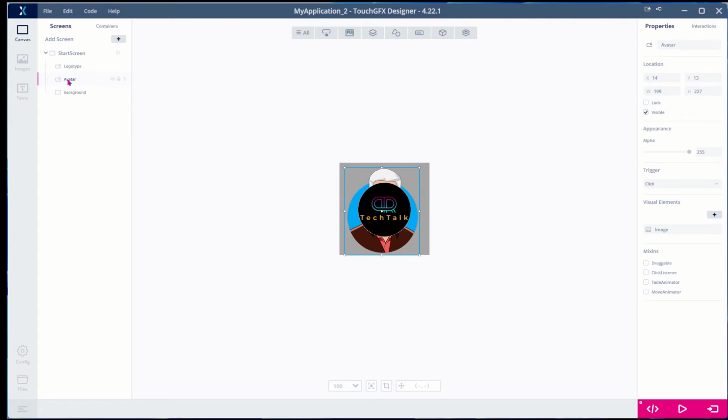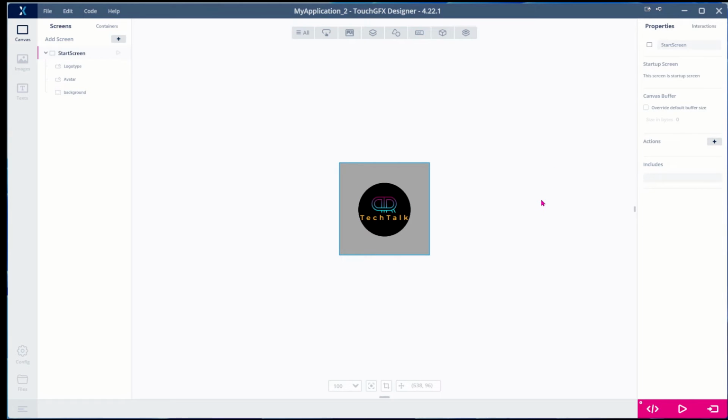So I click on the avatar, and I then go to alpha, and I just take the alpha channel to 0 instead of 255. So this means that this logo type is the one that's visible and the avatar is not visible. And we can then just also push that into the display.